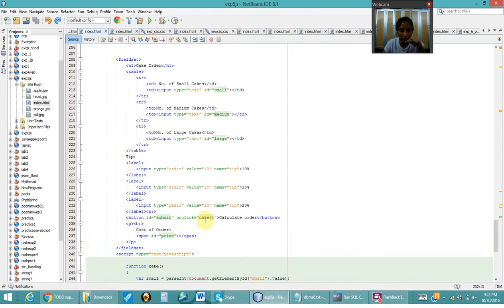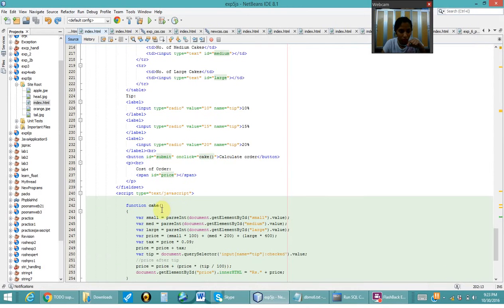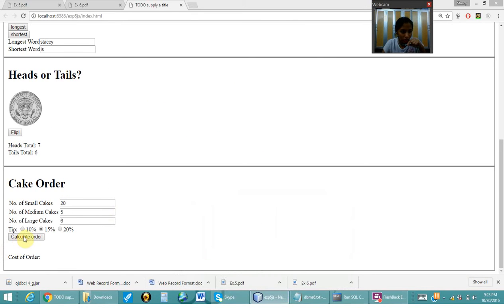The next one is a cake order. So for the cake order, I just put in the number of cakes I want. Suppose I want 20 small cakes, 5 medium cakes, and 6 large cakes. And then this is to calculate the tip, which at the end will be added on to the price. And when I click on calculate order, it'll call the cake function, and then it'll give me the total cost of my order after the tip is included within the price.